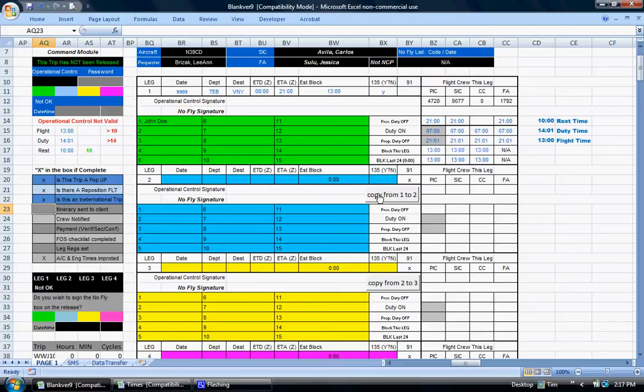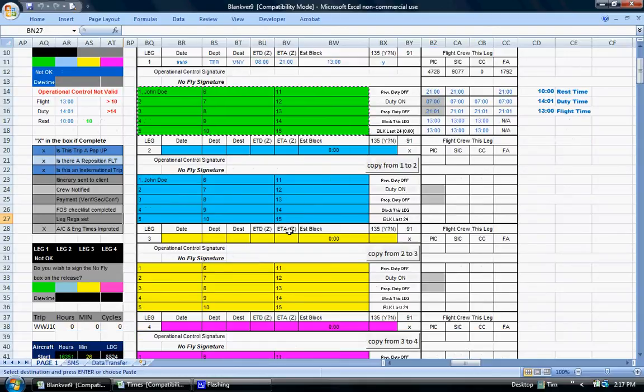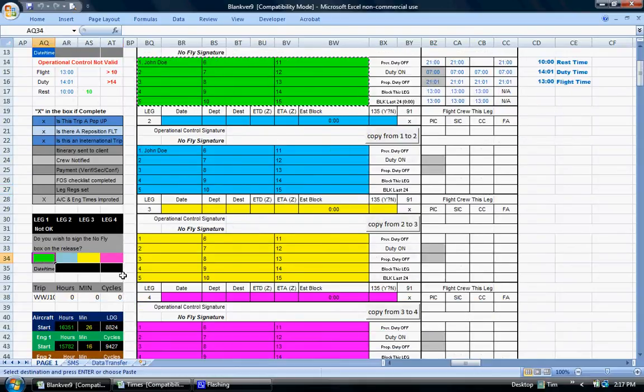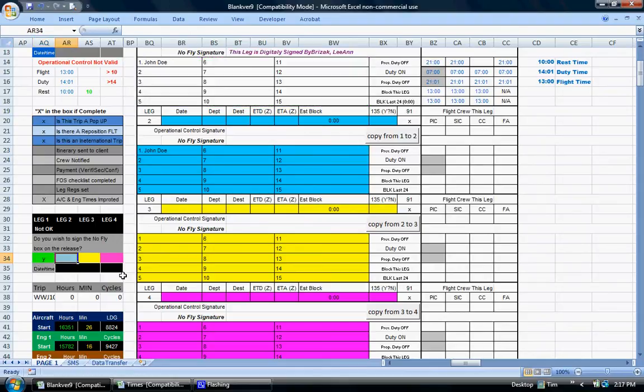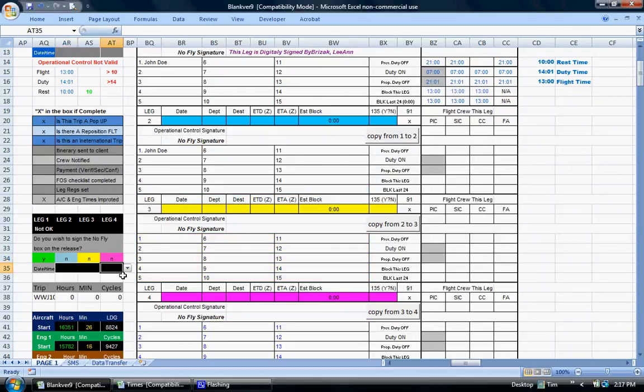The rest of the features remain the same as the previous version 9. You can copy your passengers from one leg to the next. Your releasing information is the same. Do you want to sign the leg for the no-fly list? Say yes for the legs you do and no for the legs you don't. Still enter your time and date as you would, and you get the OK light.